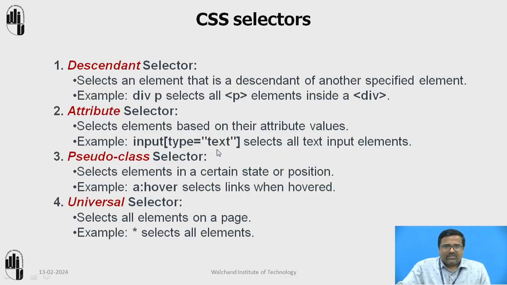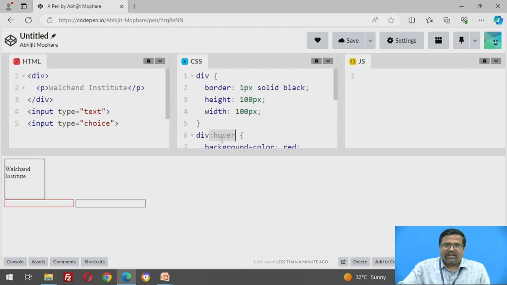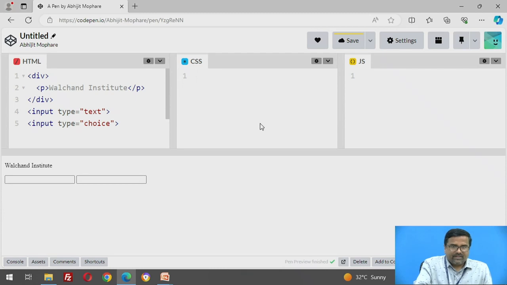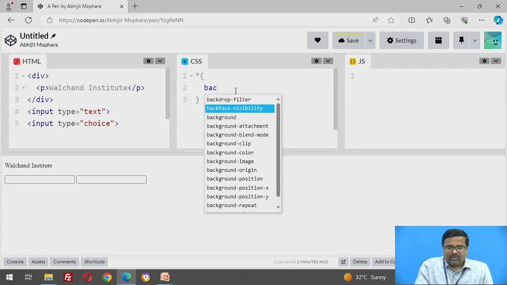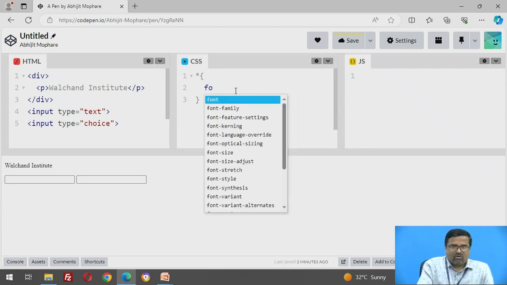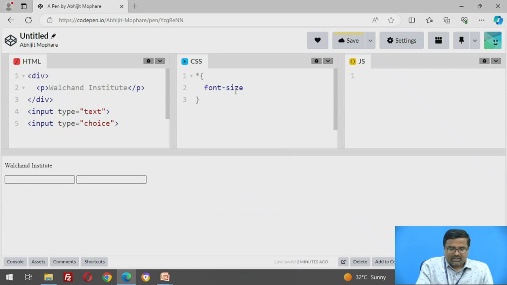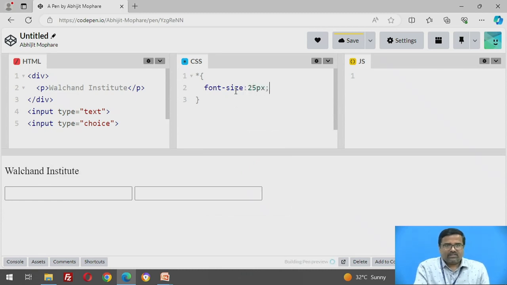Then the last is the universal selector. The universal selector is used whenever we want to change the default properties of all the HTML elements. For example, if I delete everything and simply say star, now star is the universal selector. When I type star and in curly brackets give the properties, I am applying the universal selector. So what will happen? Let's say I change the font size to 25 pixels. See what happens.